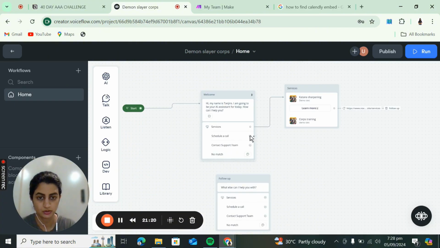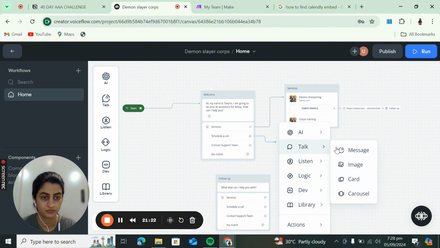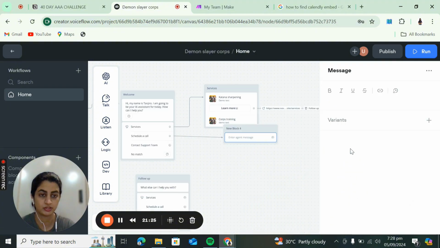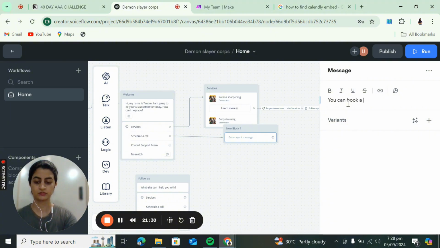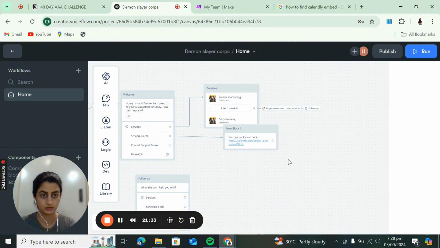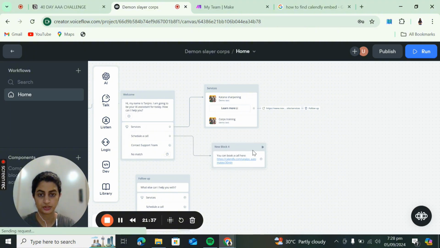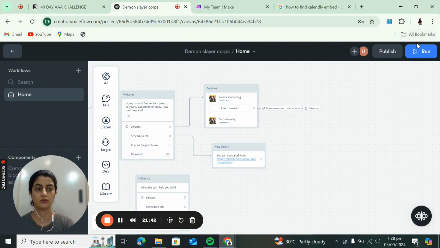Right, so for schedule a call, we're just going to add a message with our Calendly link. And that's pretty much it. You can also embed the HTML code of Calendly over here so that when the person is in the chat, they can schedule the call within the chat. But for now, I'm just going to add the link. The link will directly open the Calendly page in another window.